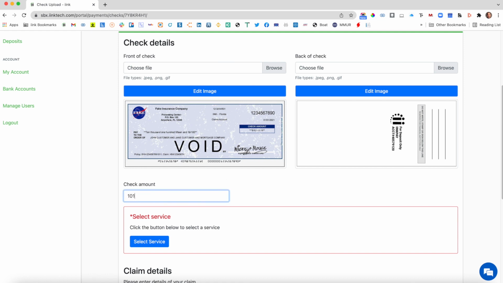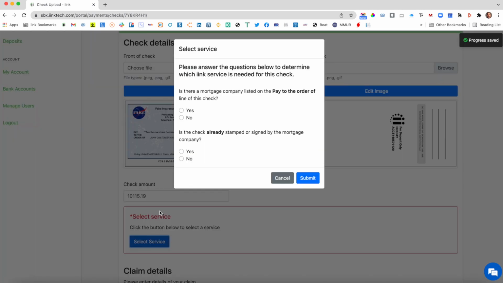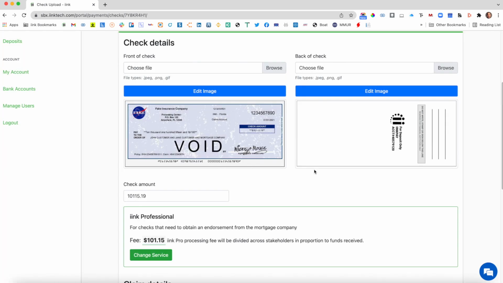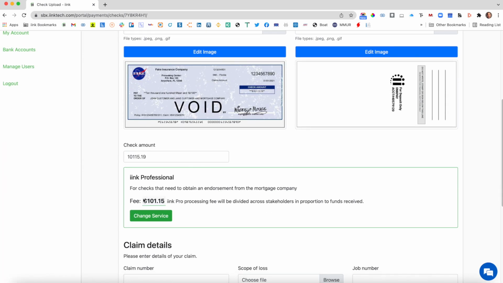So after you upload the check front and back, you're going to come here, put in the check amount. Then it says select service. It's going to ask a couple questions. Is there a mortgage company listed on the pay to order line of this check? Let's just say yes. And have they already stamped or signed the check? No. Click submit. You'll see here that we normally charge 1%, and this will cap out at $150 per claim, but 101.15 to process this check in and out of the mortgage company.